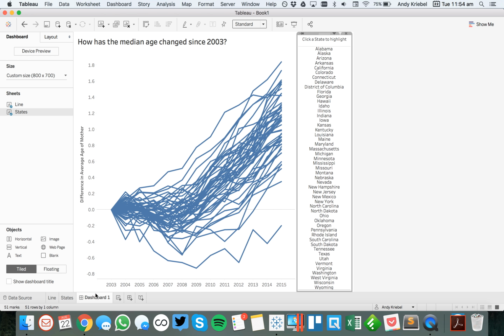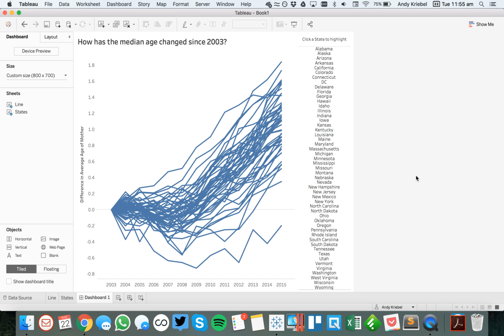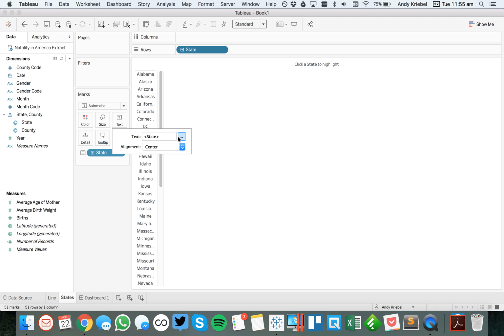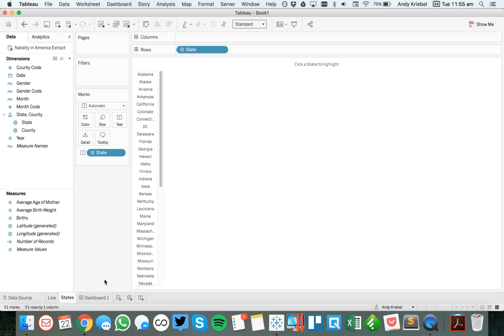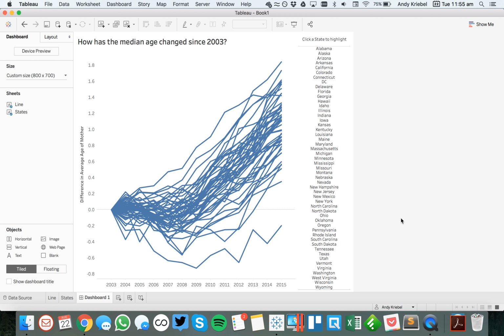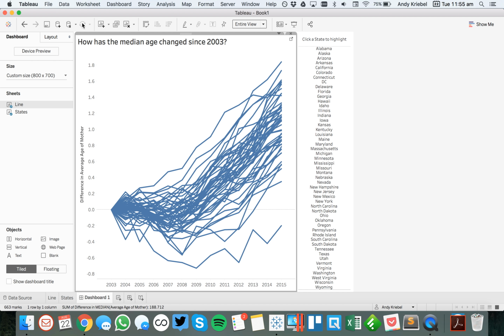Okay, so now what I want to do is go back over here. Sorry, I know I keep going back and forth, but I'm going to make the font smaller so they fit a bit better. Okay, there we go. Now I'm saying "click a state to highlight." Over here, I want to be able to highlight a state once I click it. So that's going to require a highlight action.